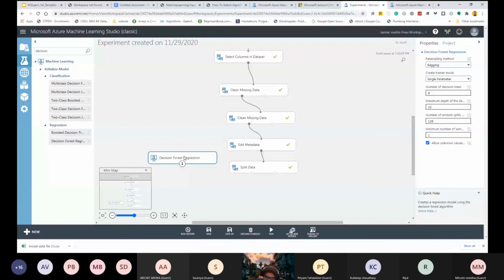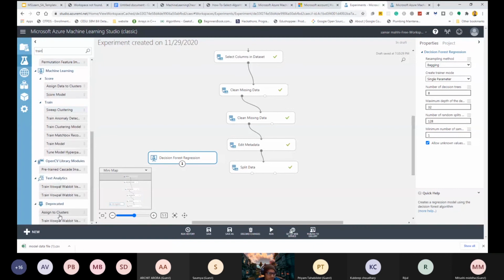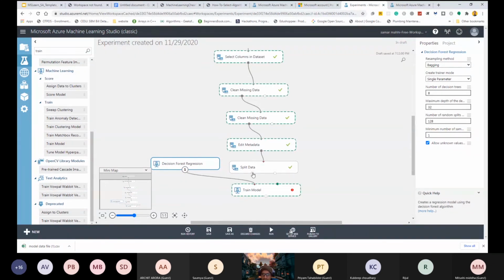Then after that, we will use the train model. You just have to type the train model and drag it. Yep. Now what you have to do is merge the split data into the decision part. Merge the decision forest regression to the trained model part, and the split data part also to the trained model part.